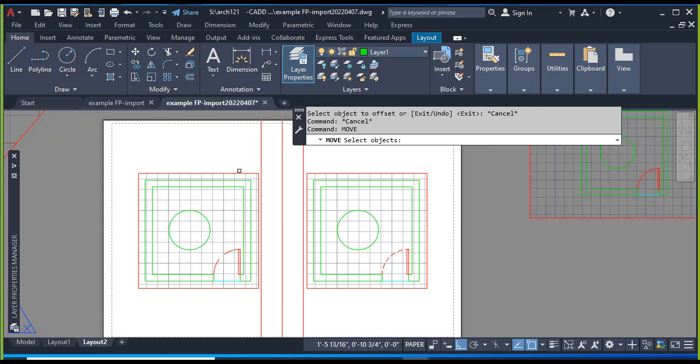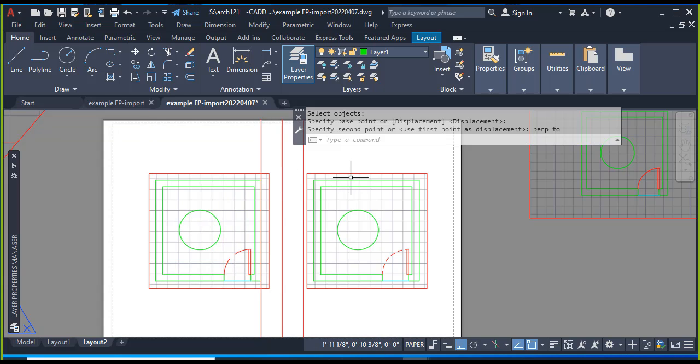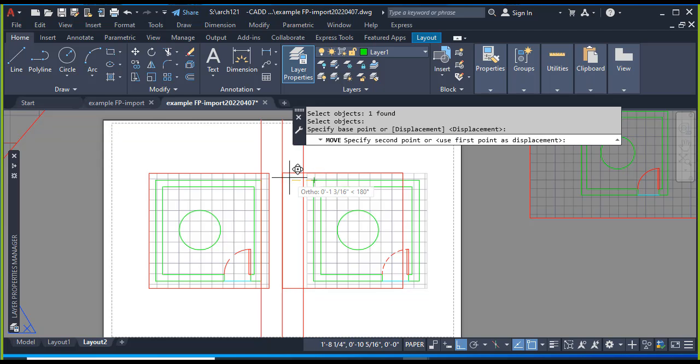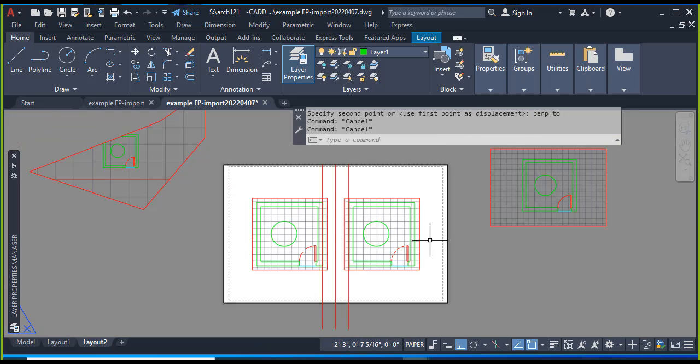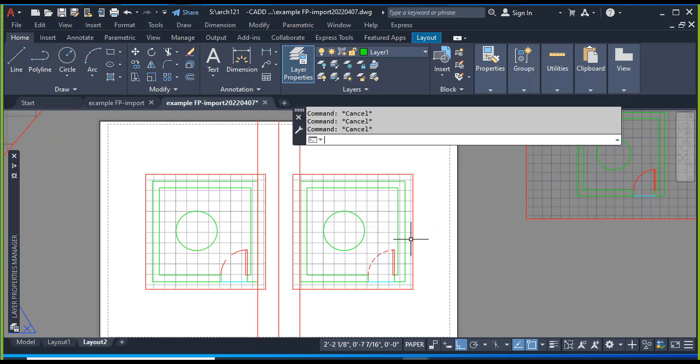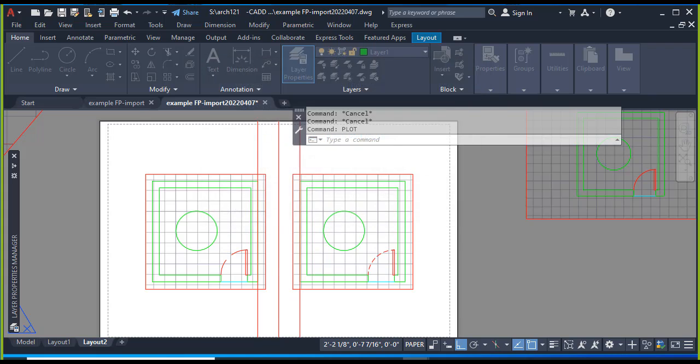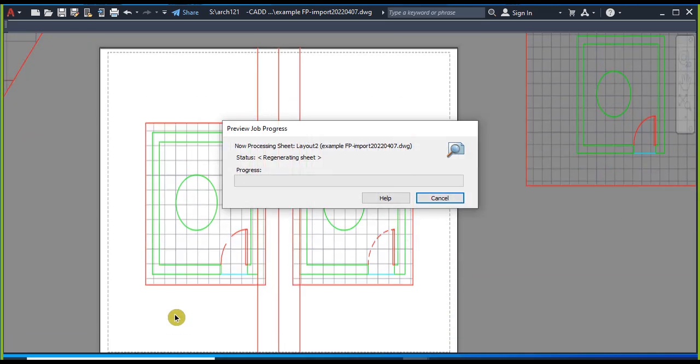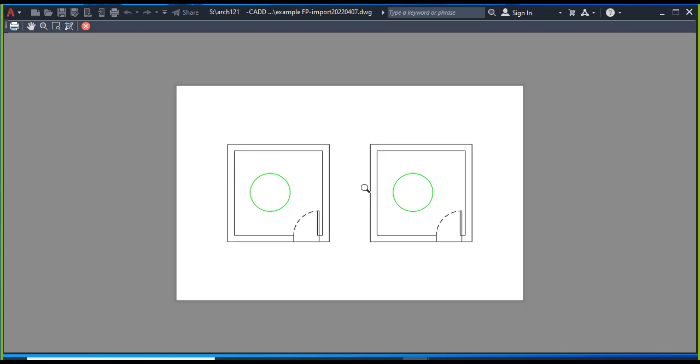Move the object from that corner to the perpendicular. Move this from that corner to the perpendicular. And now if I preview the plot, then it looks a little bit more balanced. It's a little bit closer here, but we probably would rather have a wider margin on the sides. Okay, so when we do that, I think we should be in good shape.